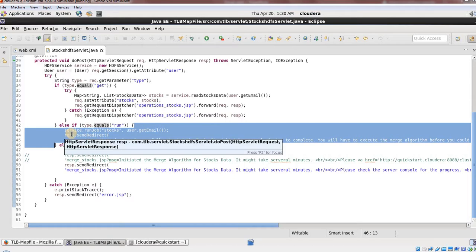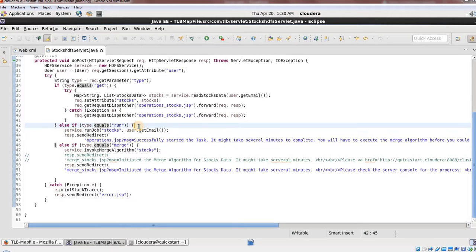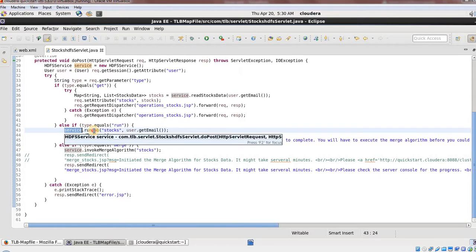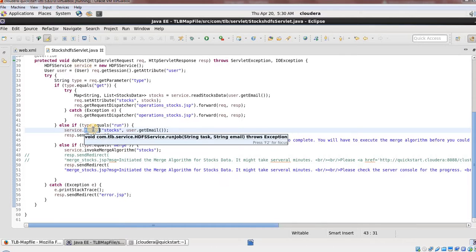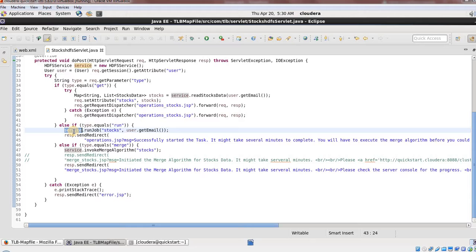So what are we actually doing within this part of the code? So you can see service.runJob. So I'm making a call to the runJob method that is written inside a service object. So service object is nothing but an object of the class hdfs service.java.